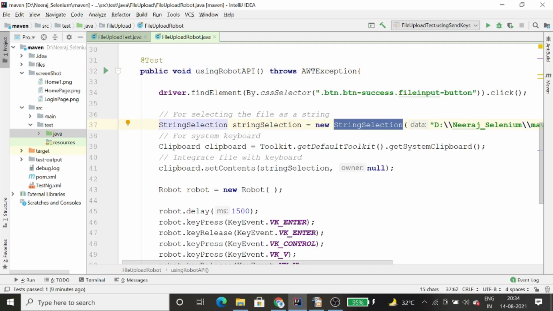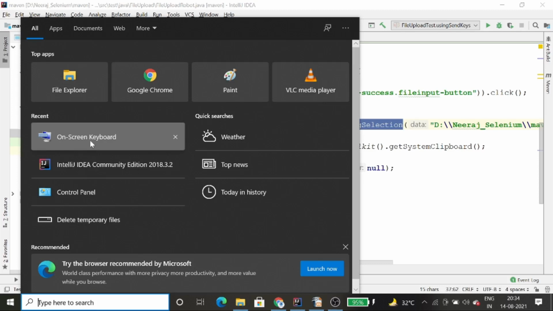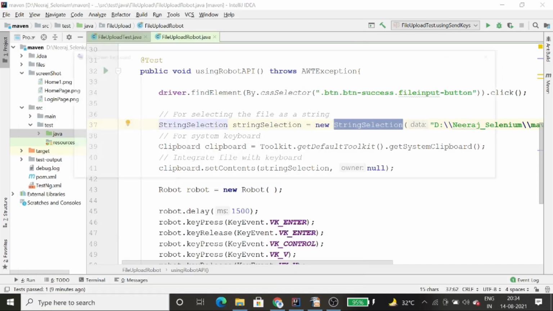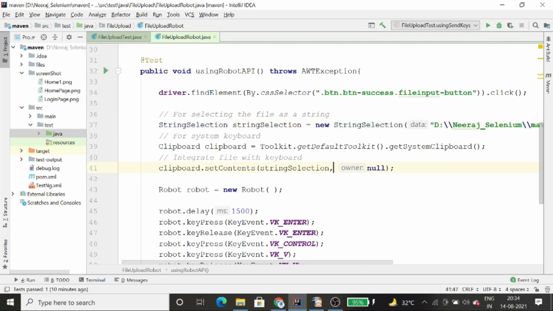Basically, this will not take your keyboard where you type. Basically, it takes the system keyboard, right? You have the on-screen keyboard on your system, right? It calls that keyboard. So if you can see here, if in your system there is an on-screen keyboard, it will call this keyboard to handle the window pop-up with the help of the keyboard, right? So how do you call the system clipboard?